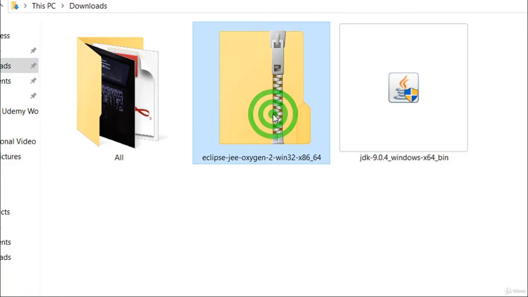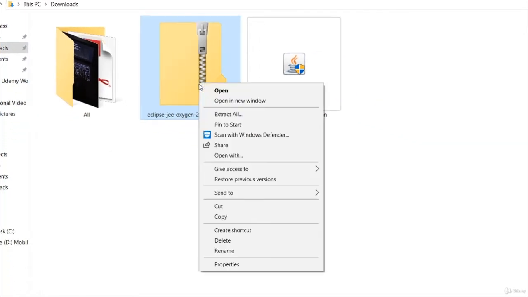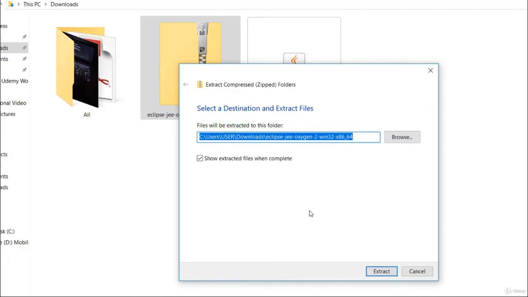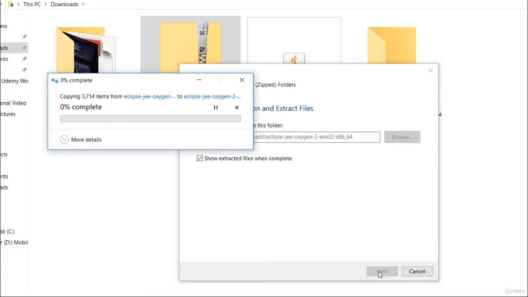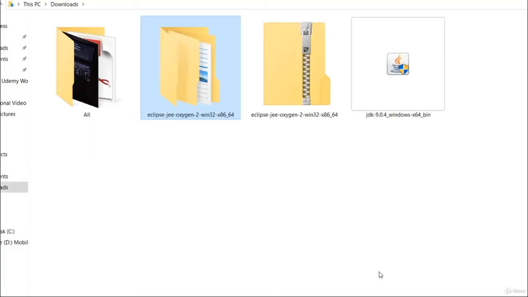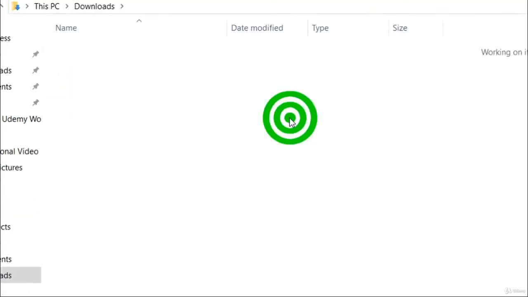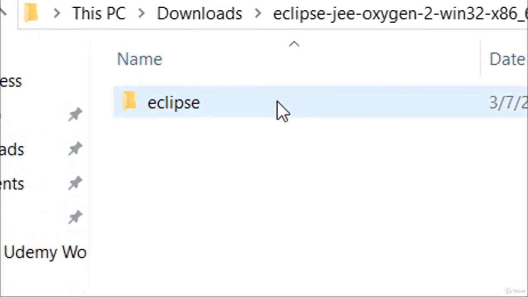Go ahead and right click on this, and you left click and extract everything here. It's going to extract all these right here, so it's not going to waste time. Right now we've extracted Eclipse right here, and you can see that just here. You can go ahead and open this by double clicking on it and you have your folder right here.